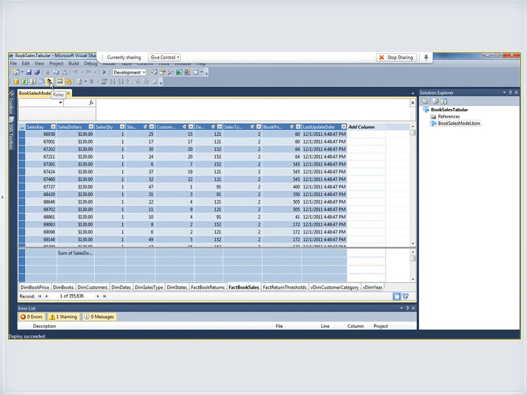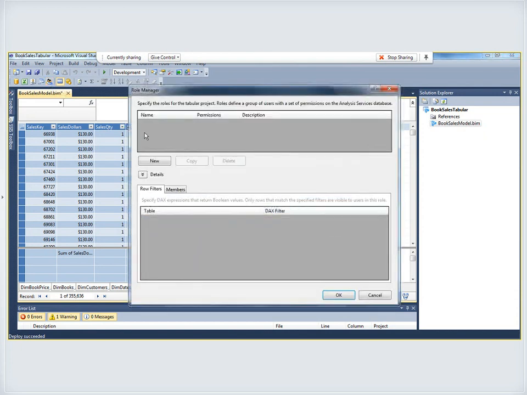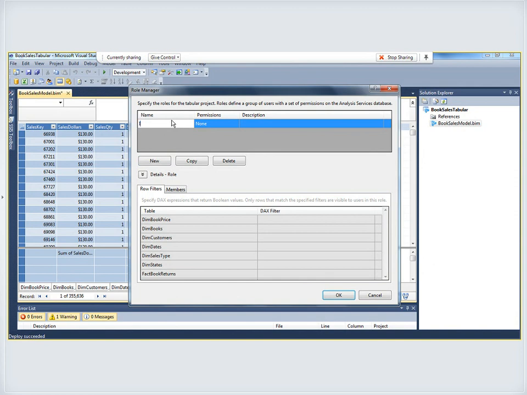So I'll go to the role area. And in the role area, I will create a new role. And I'll call this Internet SQL Server books. That's the only books that that person can see. And that'll be just a read permission.